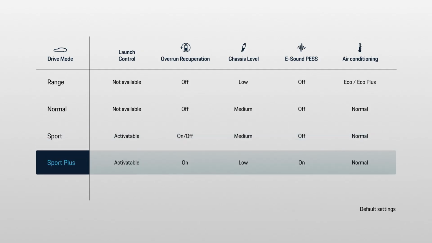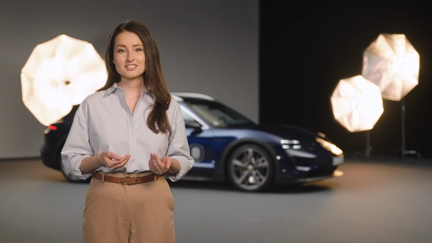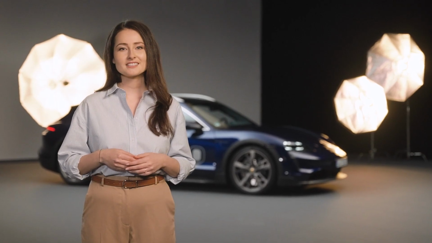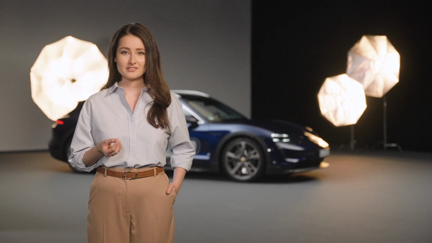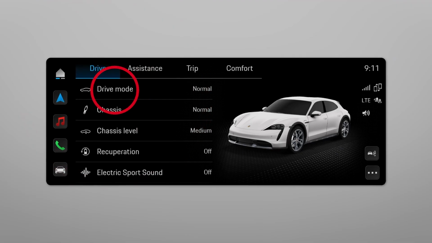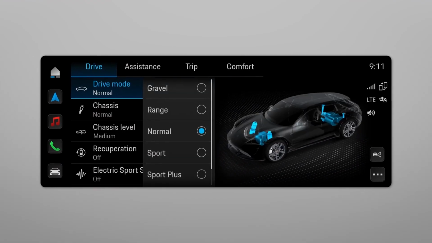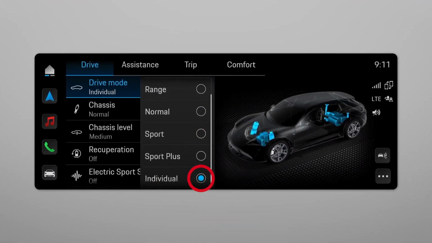Sport Plus is for maximum performance. The focus here is on the dynamics with performance-oriented settings, such as for the chassis, Porsche Active Aerodynamics, and the temperature regulation of the performance battery. Individual is a driving mode that you can configure according to your personal preferences and which is then saved individually for you.